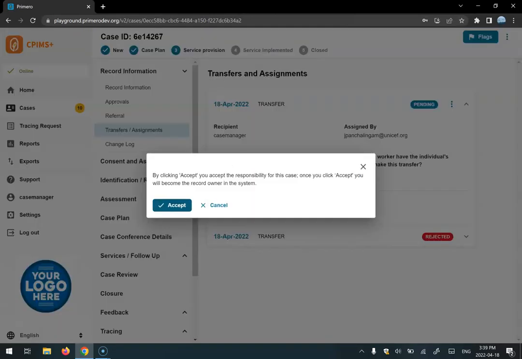The system will now prompt you to tell you that you are now going to be the record owner of this child's record if you hit Accept. Once accepted, we are now going to walk you through how you assign this case to a caseworker.